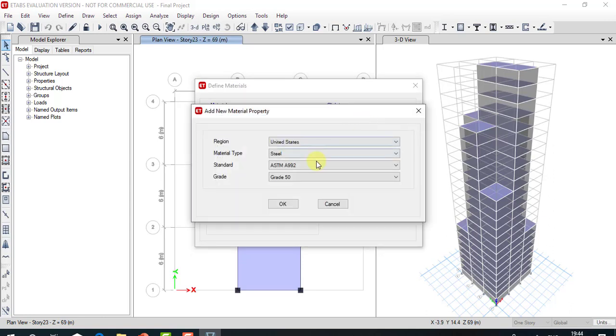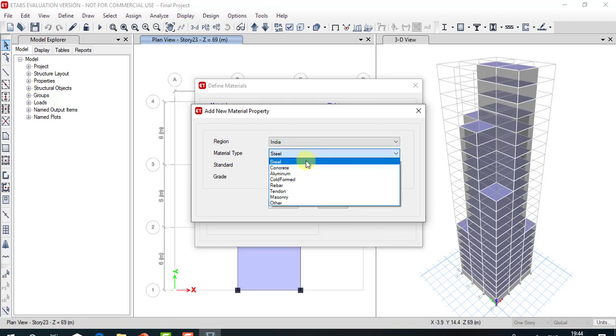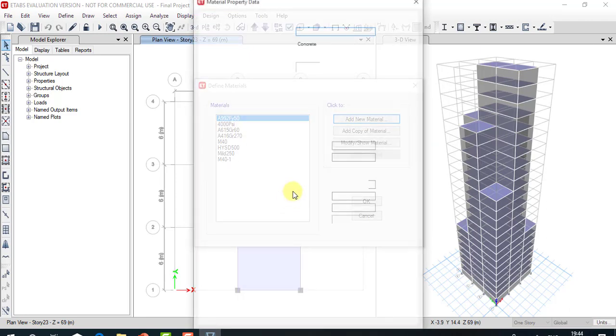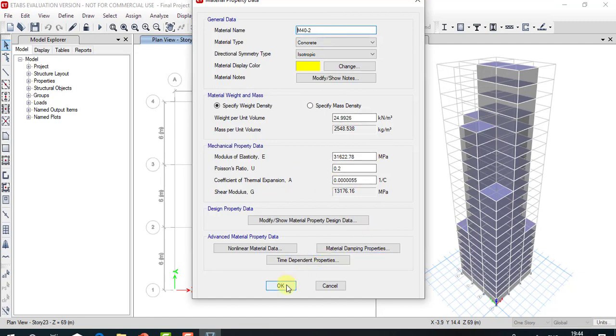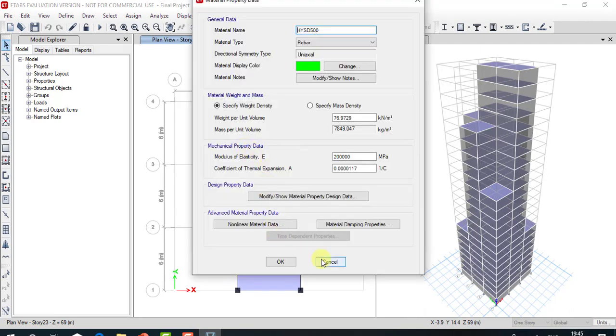By clicking on it, we will select the region, that is India, the material type, that is concrete, the standard, Indian, and the grade of concrete, that is M40. Then we press OK, and here the material is defined. I have already defined M40 and M41, which is why it is showing M42. In this way we will define the HYSD bar and the mild 250 bar. I can show you how it is defined.